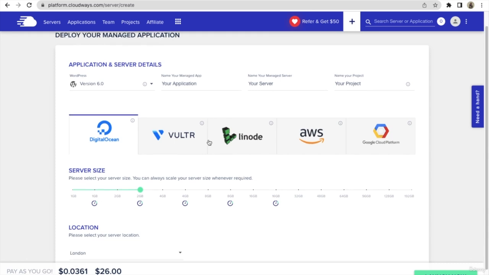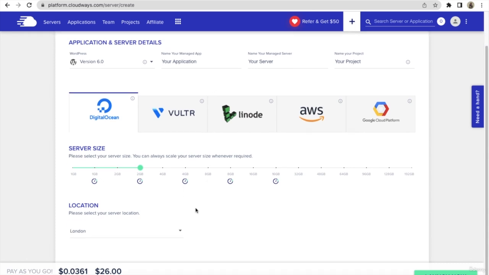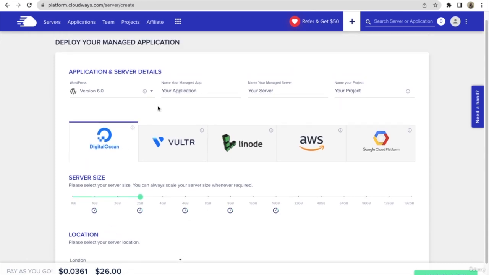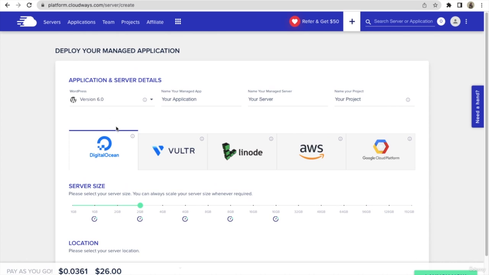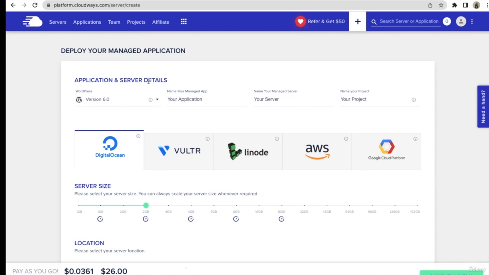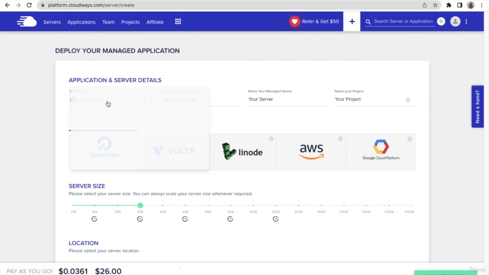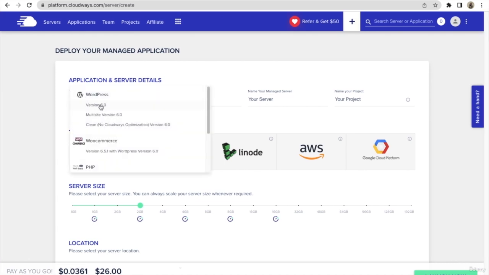You can see in just a few clicks you are good to go. You do not need to do any coding. Now you can see here, at the very top it is showing applications and server details. From WordPress, select the latest version.